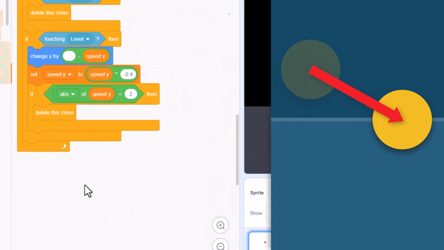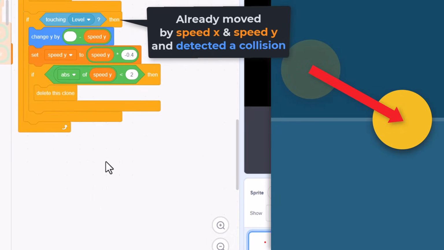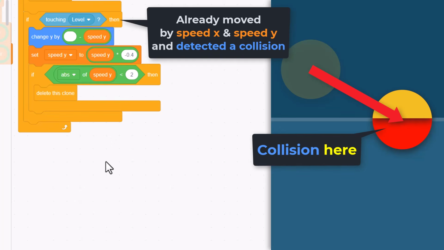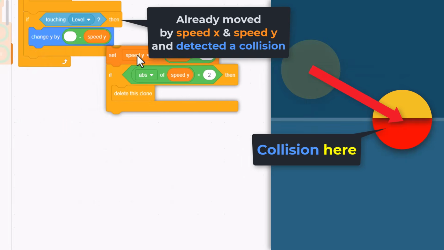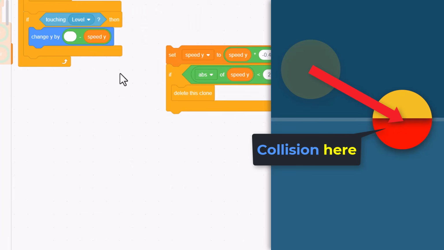Yes, we've already moved in the X and Y directions and detected a collision here, but we don't know whether this collision was caused by the X movement or the Y movement. Let's see if we can work out which one it was. Start by separating off the set speed Y and the following scripts.